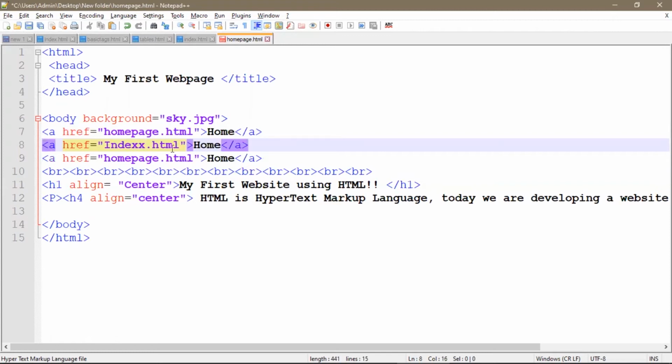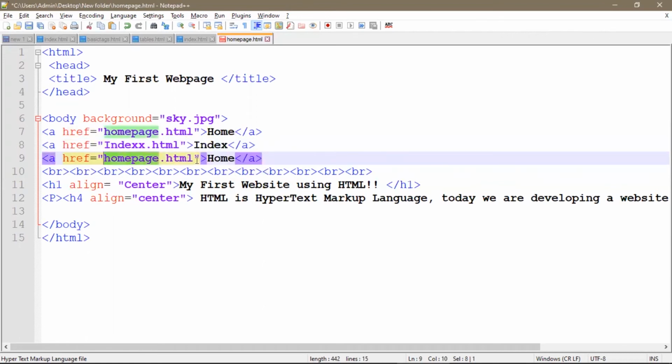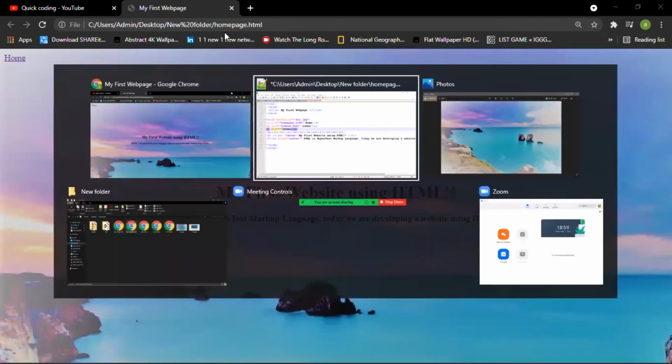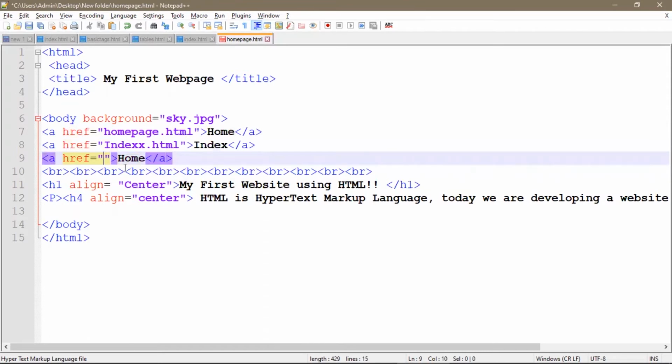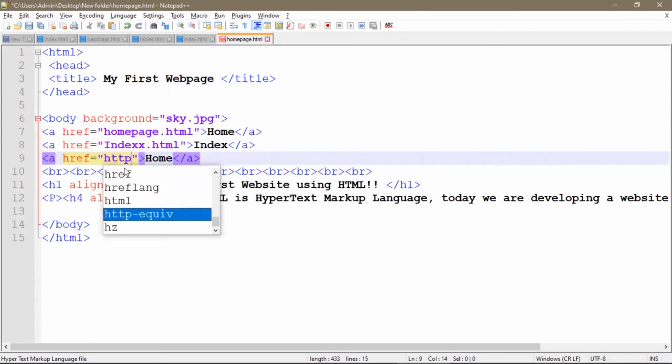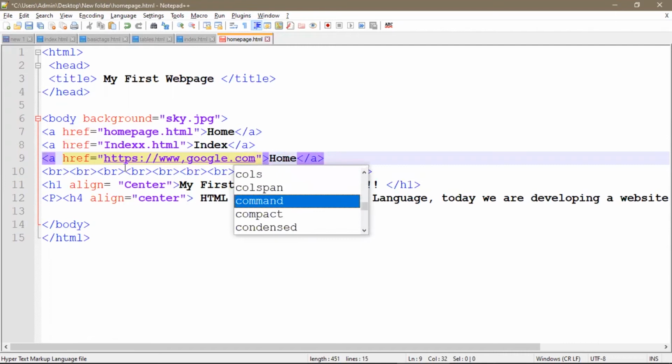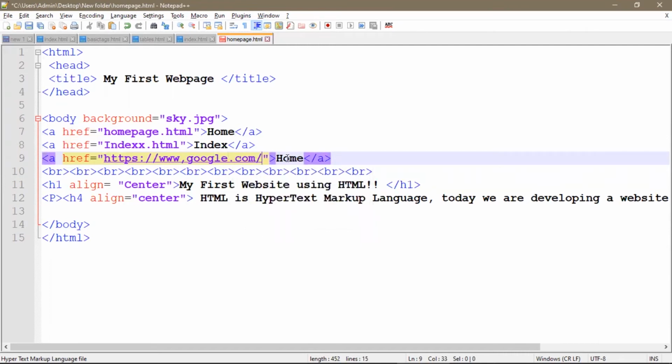And I'll give the name as index. Then I'll add another tag, for example, Google. We'll give a link for Google. So what is the link for Google? It is, I guess, https://www.google.com. Okay, and I'll write over here Google.